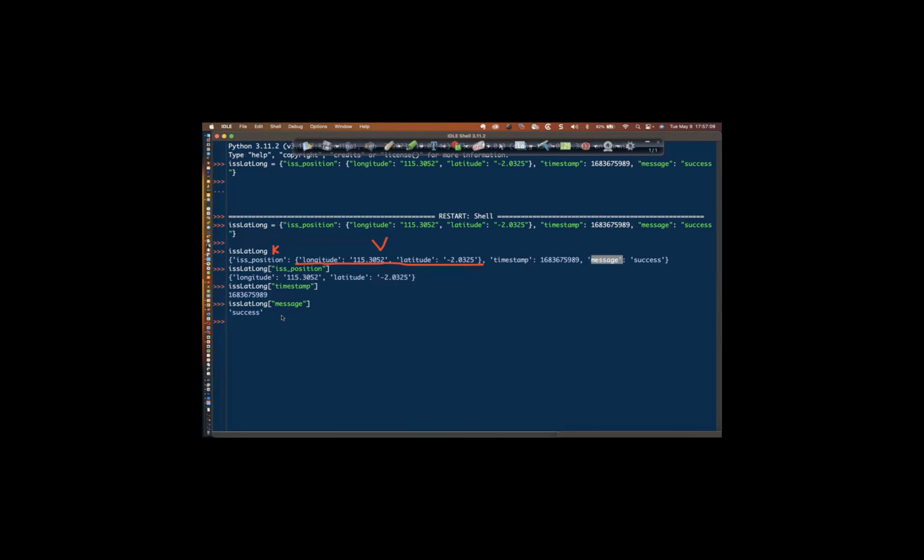But let's take another look here. Let's take a closer look, right? The first key gives us this value, and that value is another Python dictionary. So if I say ISS lat long, and we look at ISS underscore position, that first key, the value that we get back is a Python dictionary. So how many keys are in that dictionary? What do you think? How many keys are in that dictionary that is the value for the key ISS underscore position? How many key value pairs do you see there separated by a comma?